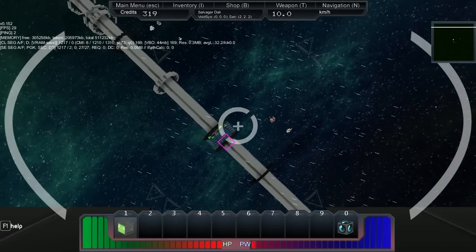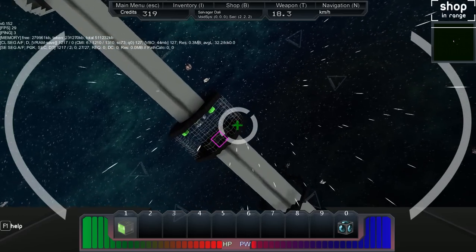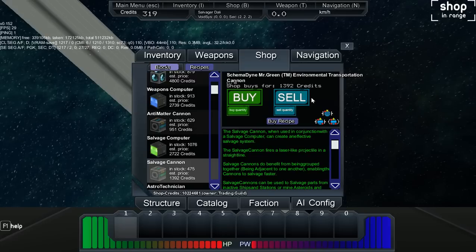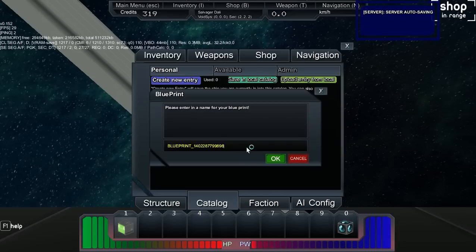Now that we got this thing moving, I want to save it to the catalog real quick. This is a huge, important step, because what happens, guys, is you build a ship, and then you take it out, and you forget to save it. And what happens is the space pirates come, and they destroy it. And then you have to build the ship again from scratch. That's no good.